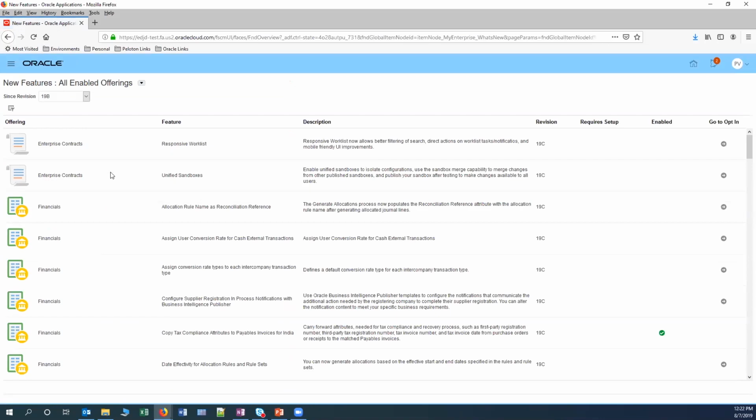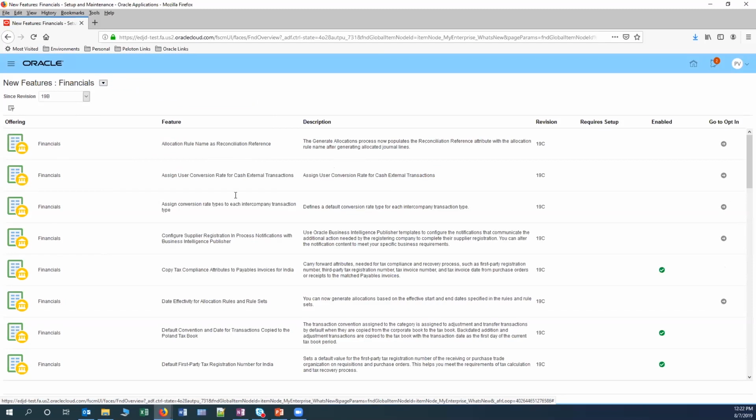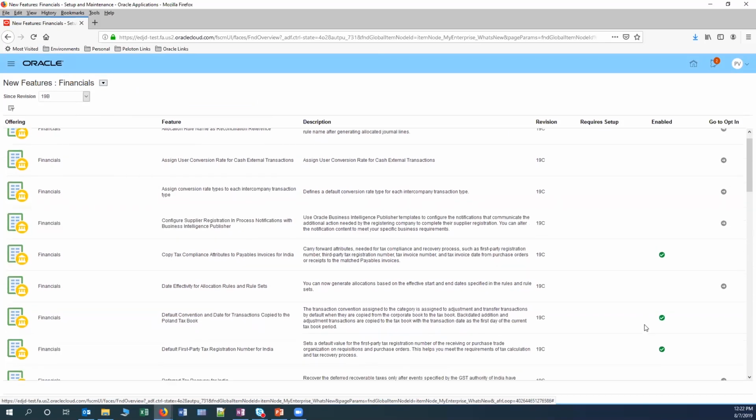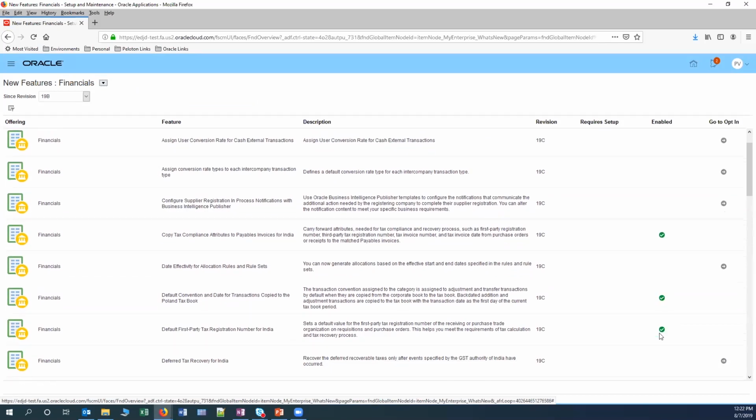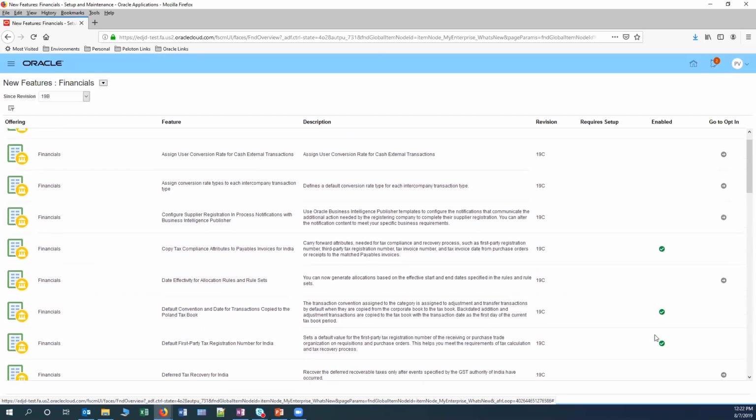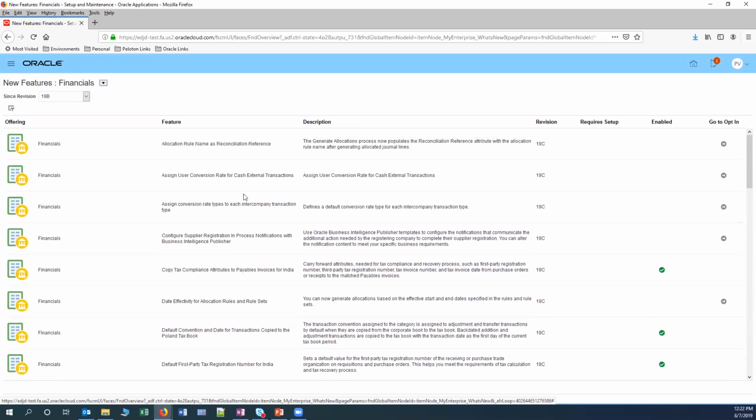Our navigator looks a little different, but you can come up here and narrow it down so you don't have any extra in here. I just go to financials, and you can see all of the different options we have for 19C. Some of these things are already opted in for us, and you can see the little green check marks that they're enabled. But I am going to show you this one right here, which is assign user conversion rate for cash external transactions. So we'll go ahead and opt into this.